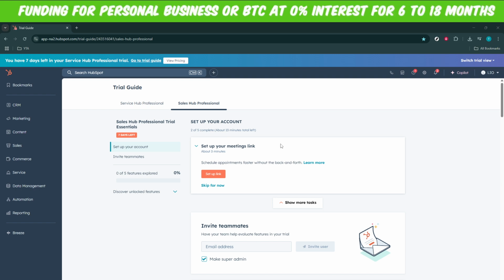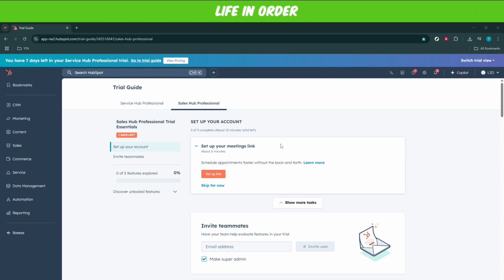First, open your preferred web browser and navigate to the trial guide on HubSpot's website. This is where the magic starts. The trial guide is a handy feature that walks you through HubSpot's interface, providing useful hints and tips along the way. If you haven't accessed it before, it's a fantastic place to get started. Once you're there, just have a look around and familiarize yourself with the layout before moving on to the next steps.